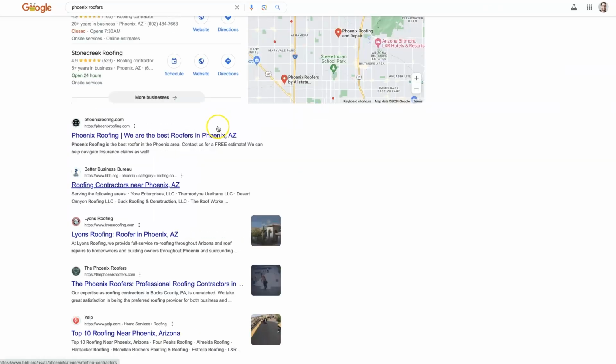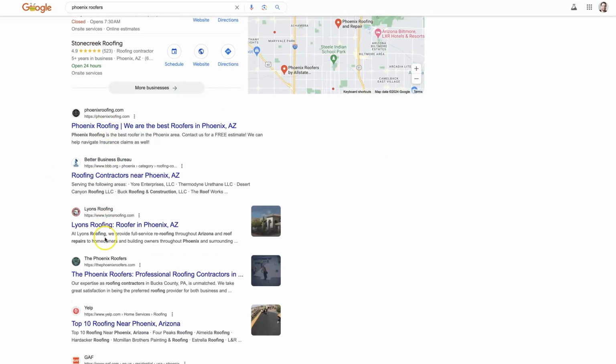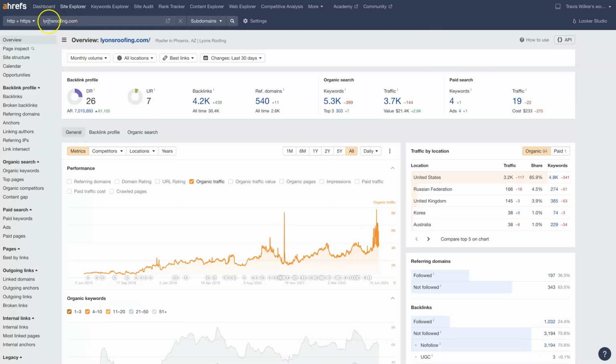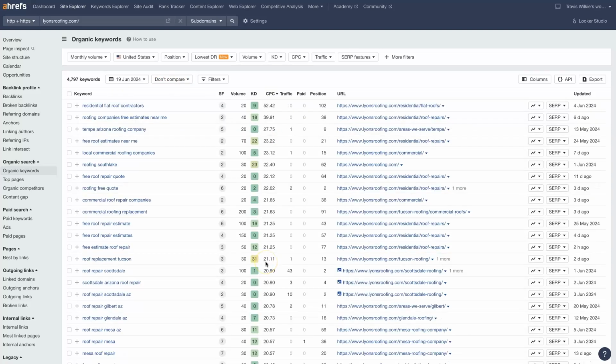So the other thing I'll do is I'll go and I'll search that keyword on Google. And then I'll look and find the top ranked websites. So that would be Phoenix Roofing and Lions Roofing. And then I'll just put those into the search bar up here and click search. And then it's going to allow us to see kind of an overview of what's going on with this competitor website that's already ranking. And then if we click on this organic keywords here, it's going to pull up all the keywords that they're ranking for currently. And then of course we can filter that by cost per click.